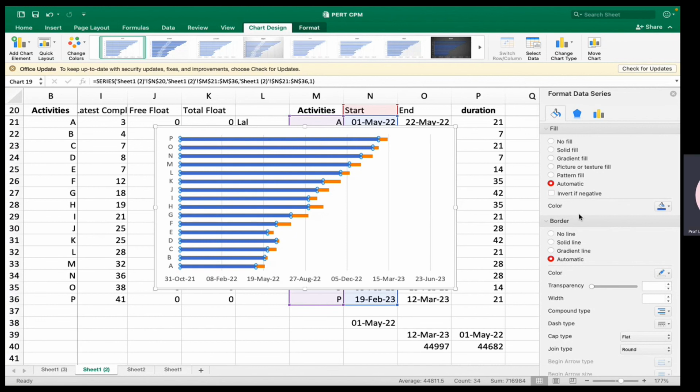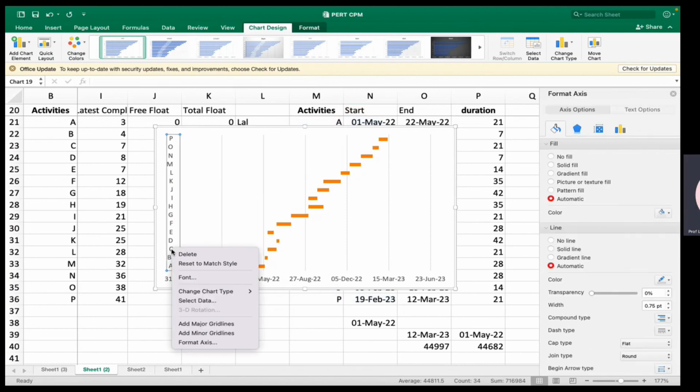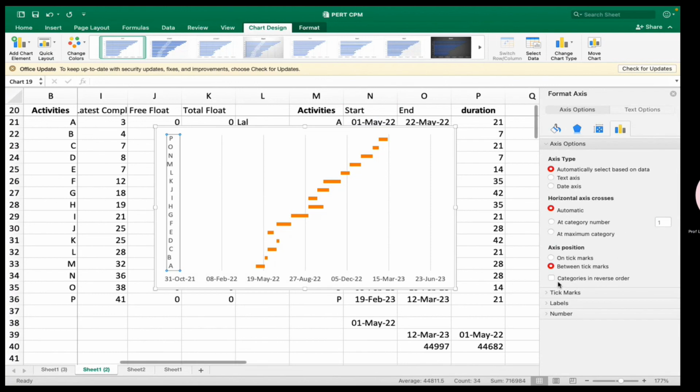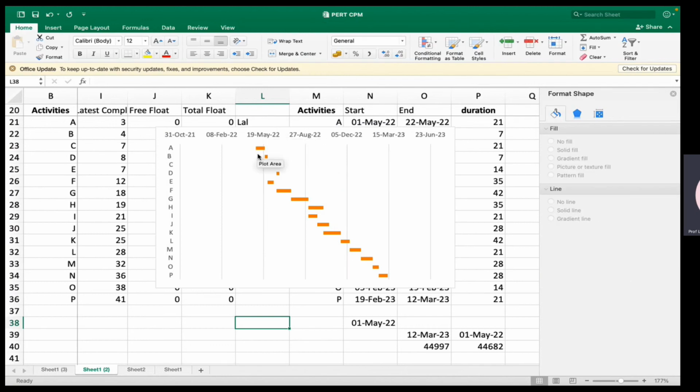I'll go here, no fill. That means I don't want that to be filled. Then I will reverse this order. Right click, format axis, categories in reverse order, and I've got this. Now the problem is it's starting a little awkwardly. So I want it to start on 1st of May. So you can see this chart.